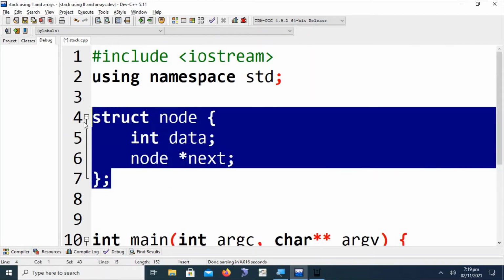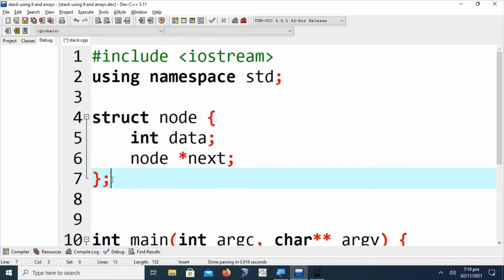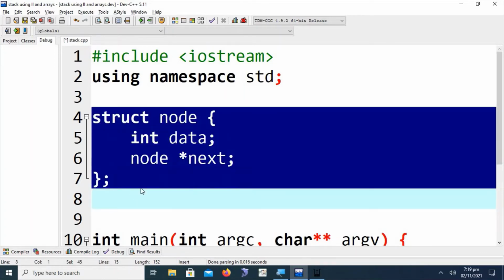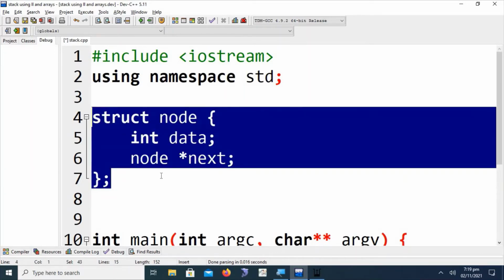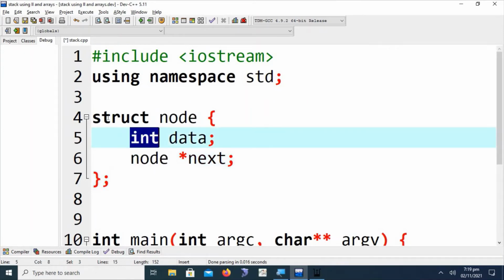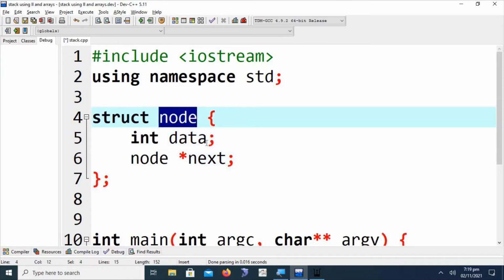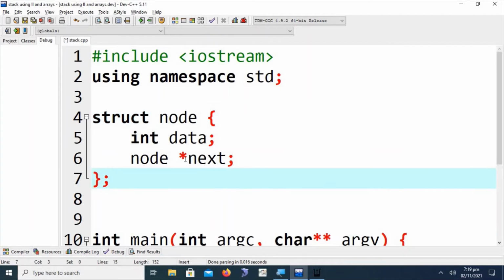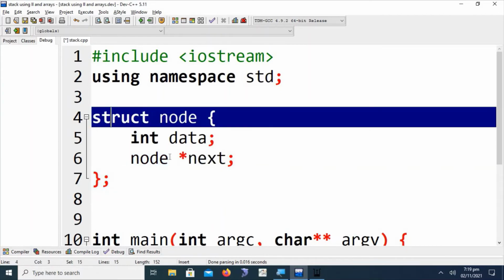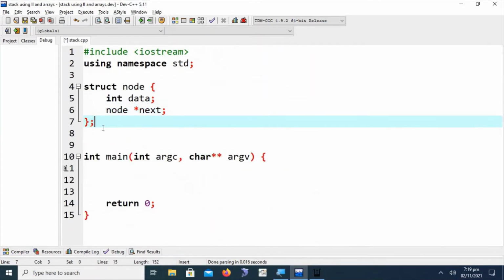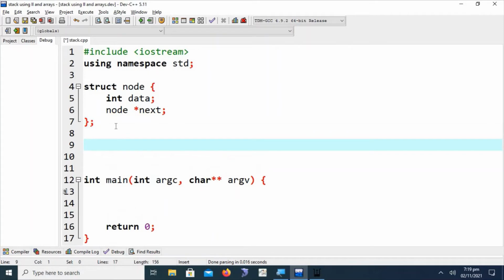You can also see our video lectures from the playlist of simple programs using C++, how structures are created, what they mean, what the parameters and syntax are to create a structure node, and how we can create variables from this structure. This next pointer is created to store the address of the next node. So let's start. These nodes will be created one after another to push the values onto the stack.